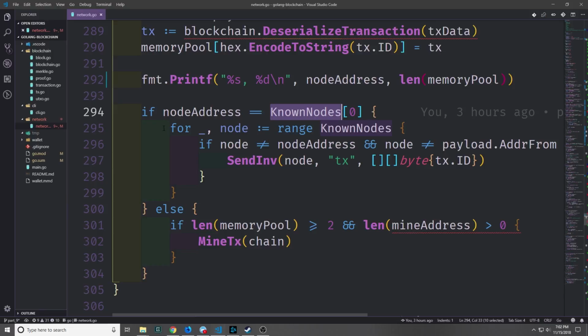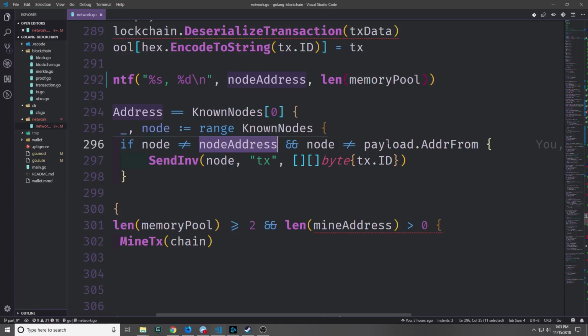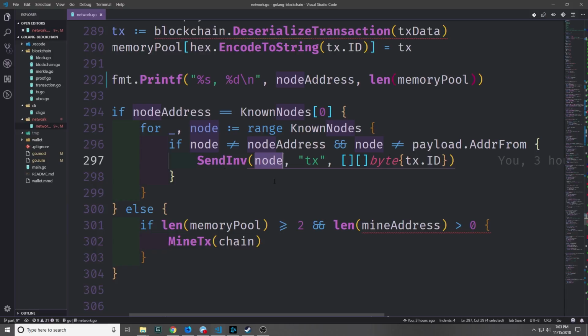And then we want to check to see if the node address is the centralized node, meaning the main node. Then we want to iterate through each of our known nodes. And if the node inside of known nodes is not equal to the node address, and the node is not equal to the payload address from, then we need to send the inventory with the transaction inside of it to the address. This will be for all of the other nodes that are not the central node and not a miner node.